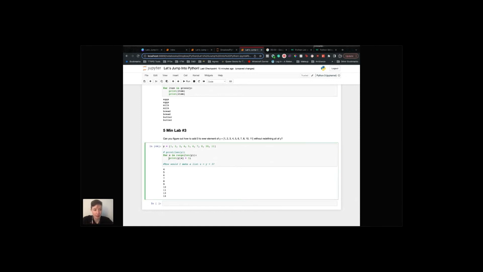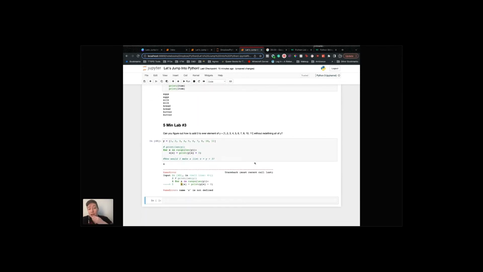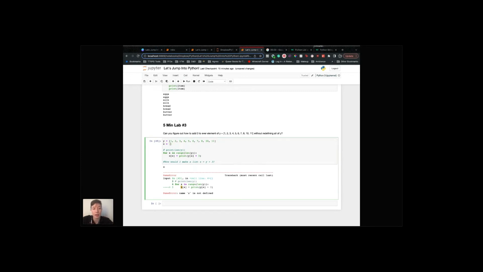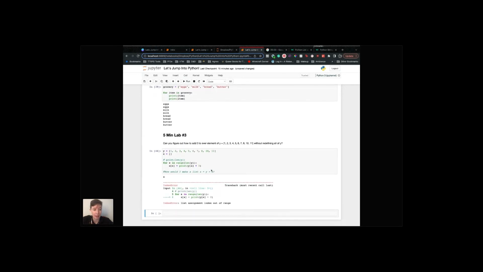Okay, let's try this. So let's try z of x equal to print. Okay, so we're getting an error. Z isn't defined. So what I can do here is I can go up here and I can define an empty list. And then we're getting the next error, which is for x in range length of y, list assignment out of index.